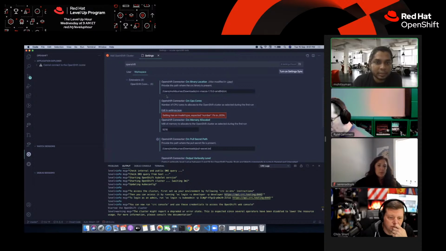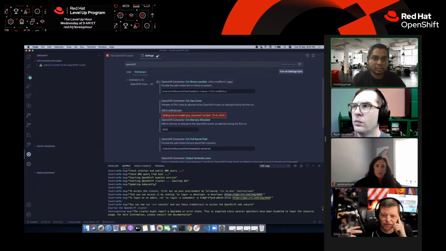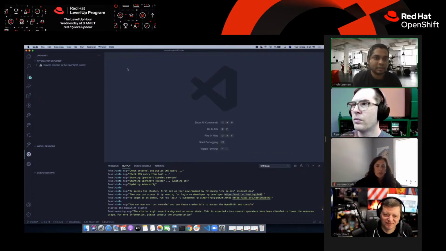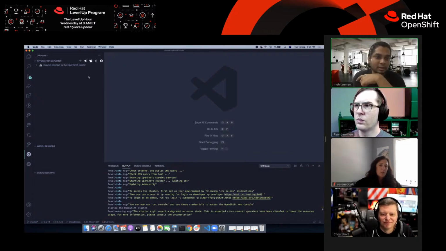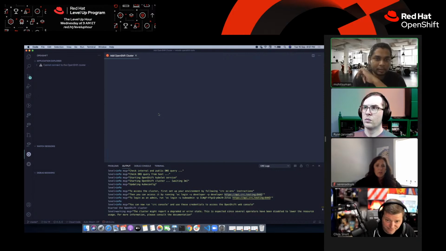If you see here, the user settings, which were empty for the CRC binary location, now have the entry of the location where your CRC binary is present. Once that is there, let me just close it. Say I have closed this, my VSCode is done, everything is done, and I again want to start the CRC instance. So I just do a plus here again, and it will open up the screen.